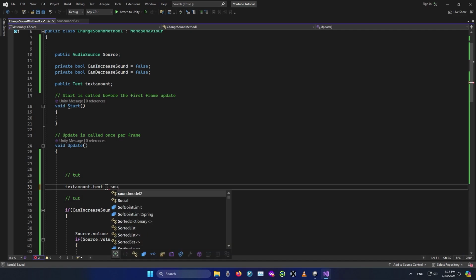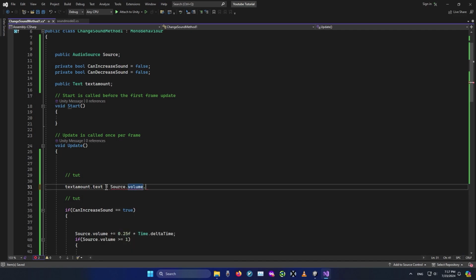Sorry, so we say source.volume.ToString. So it's gonna show us the volume amount on the text file. ToString makes the integer or float into a string, so the string can be shown on the text file.